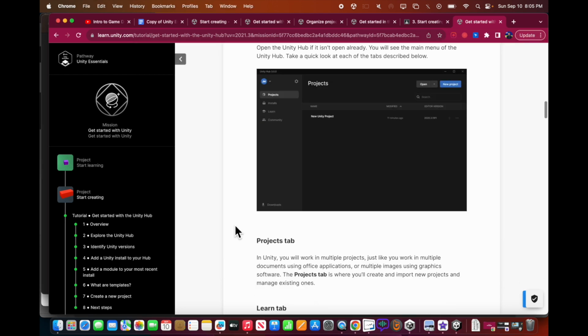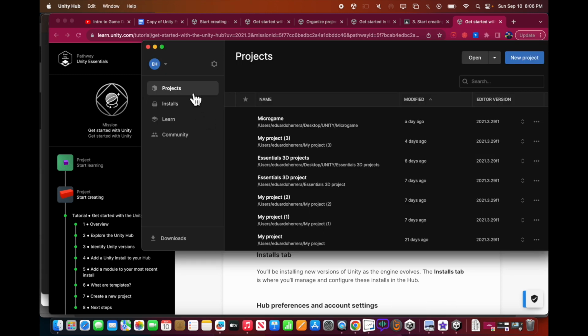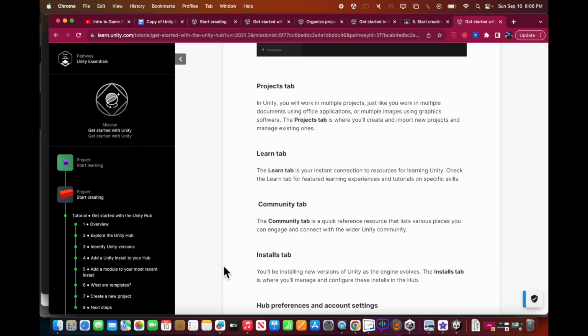Okay, in the Projects tab, you're going to work in multiple projects, just like you work in multiple documents using Office applications or multiple images using graphics software. The Projects tab is where you create and import new projects and manage existing projects. So here you create new projects.